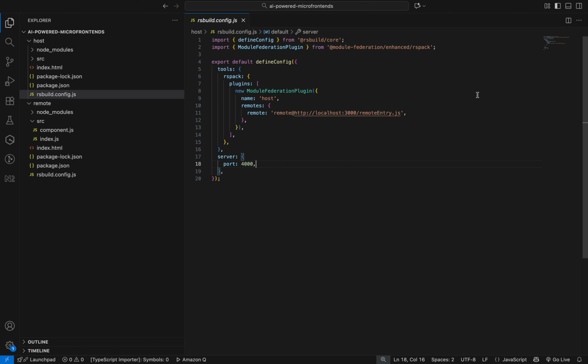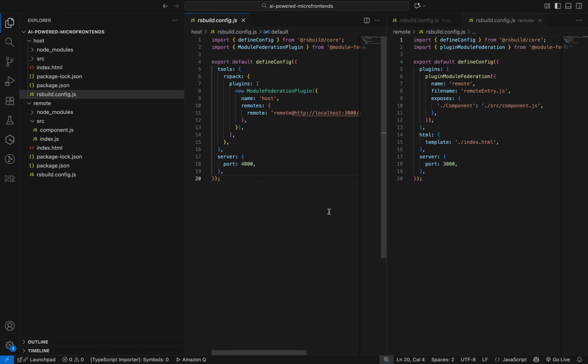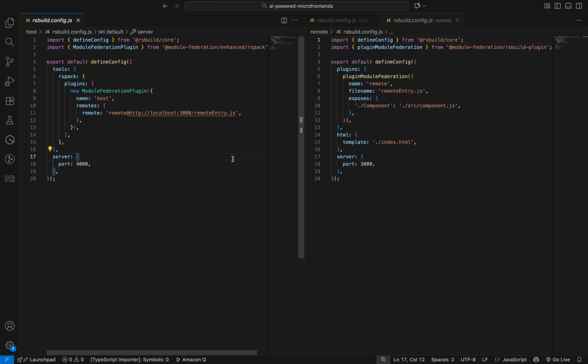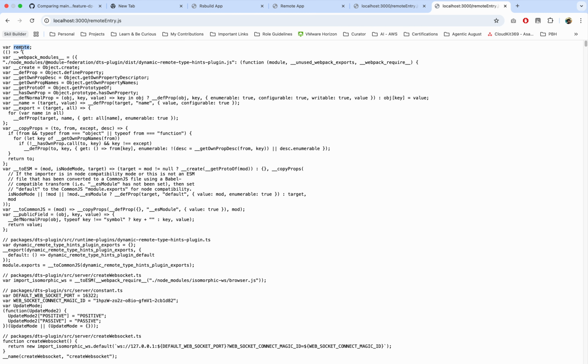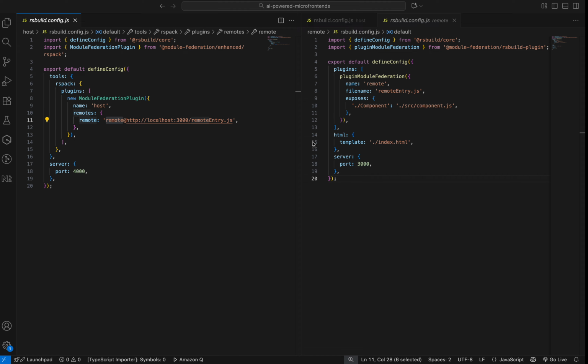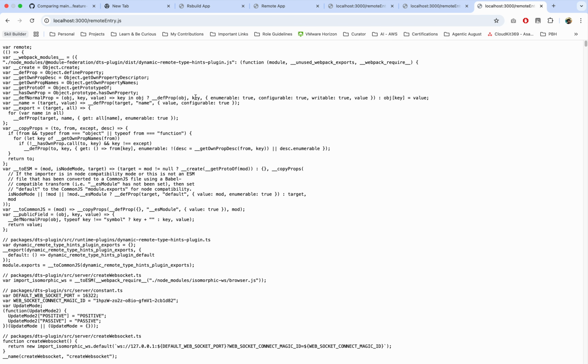If you look at the host configuration, let me create some space for you. I'm on Mac. So this is the remote we are calling. This is the name of the remote, which is remote. This is the component, and where it is available. It is available at HTTP localhost. We are running at the localhost, as you have seen already. That is being loaded here.